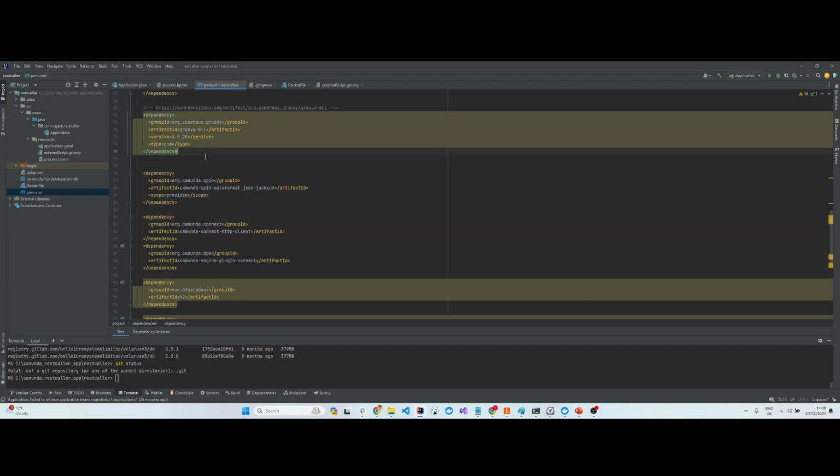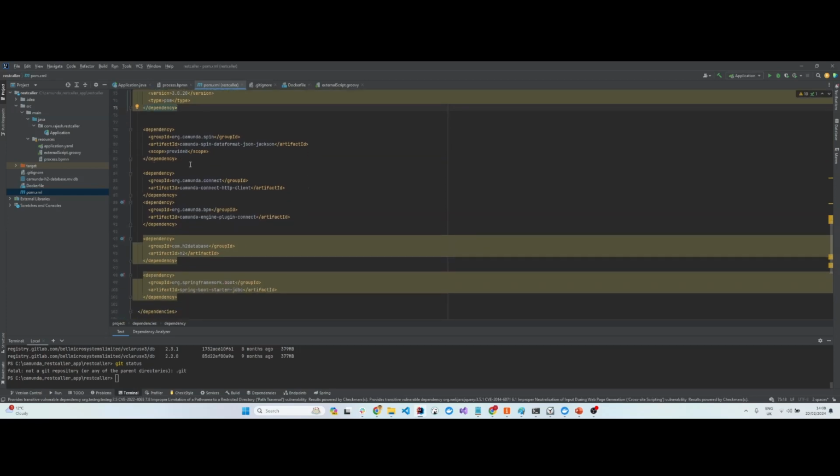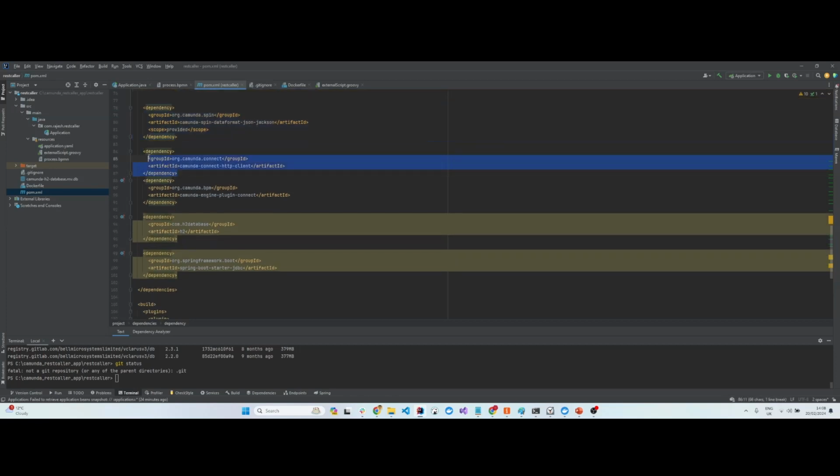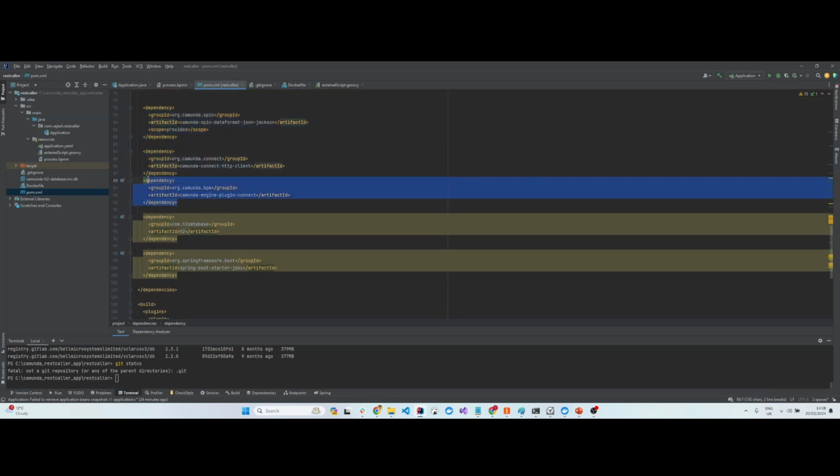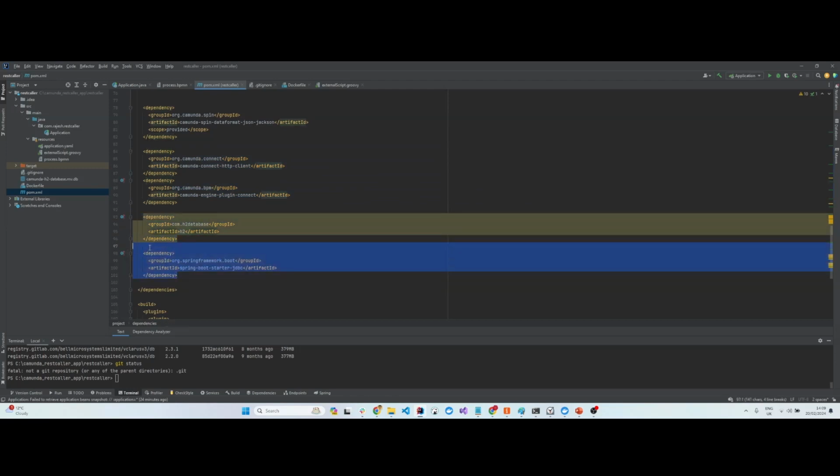You have to download this dependency from Maven. And then Spin data format was already available from the initializer project. Then connect HTTP client and Camunda engine plugin connect were added by me. And then the H2 database is already available in the initializer project, and Spring Boot starter JDBC is also available from the starter project.